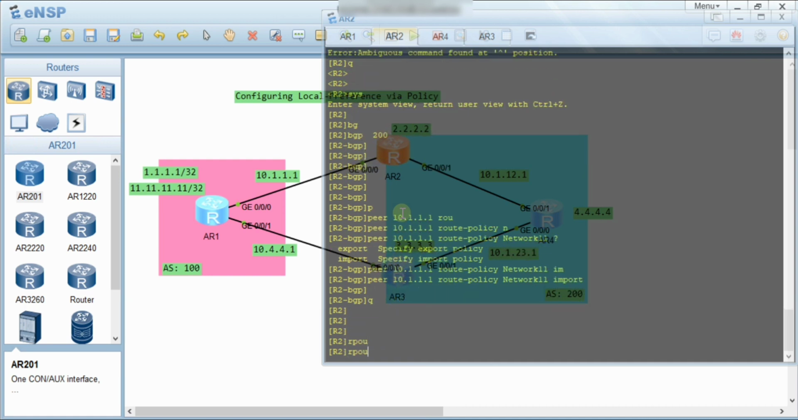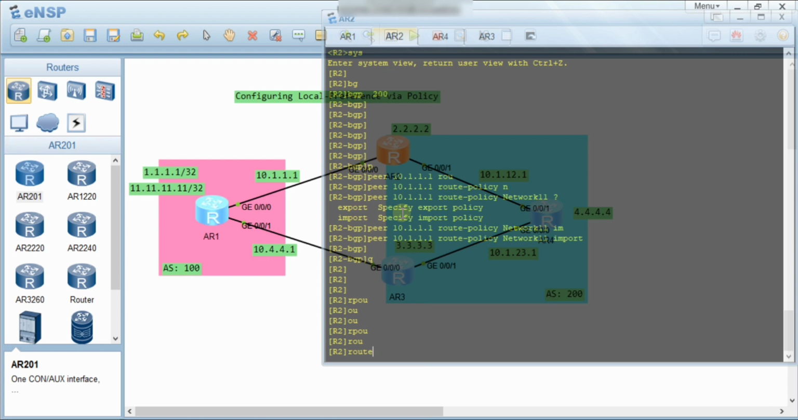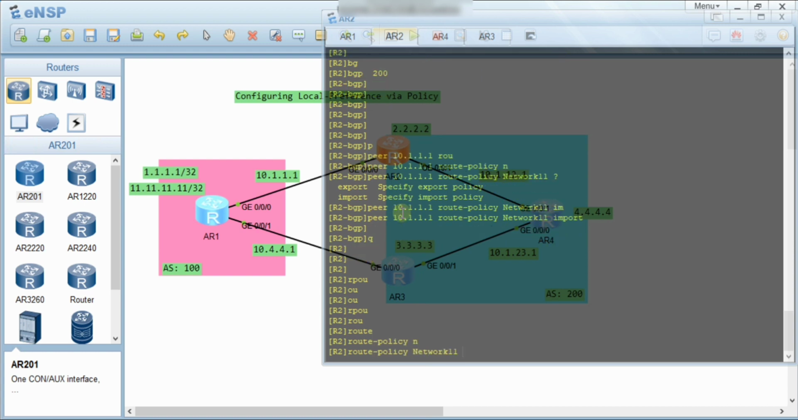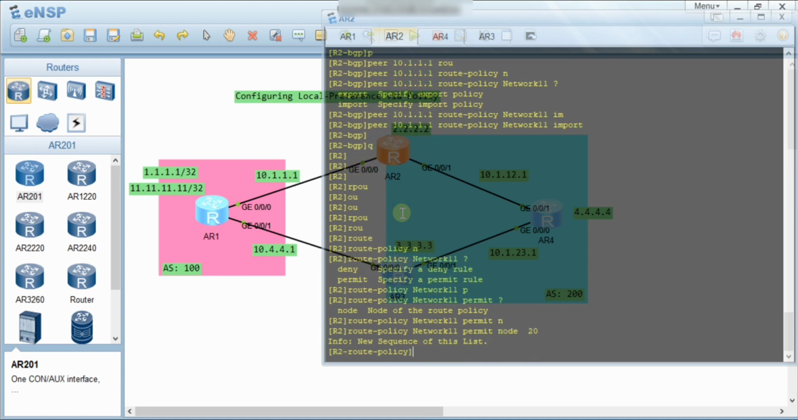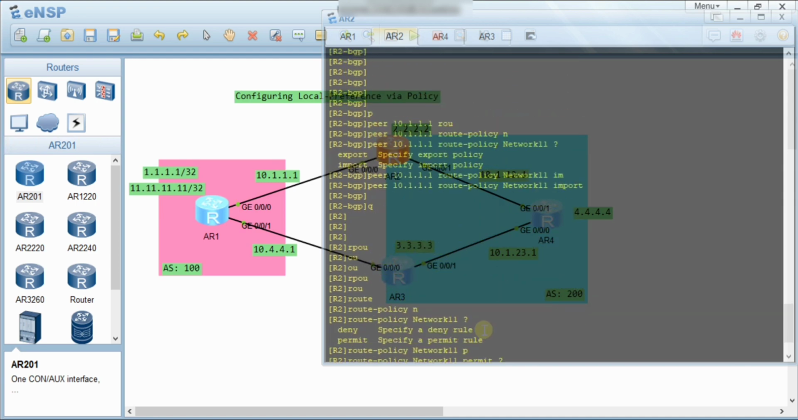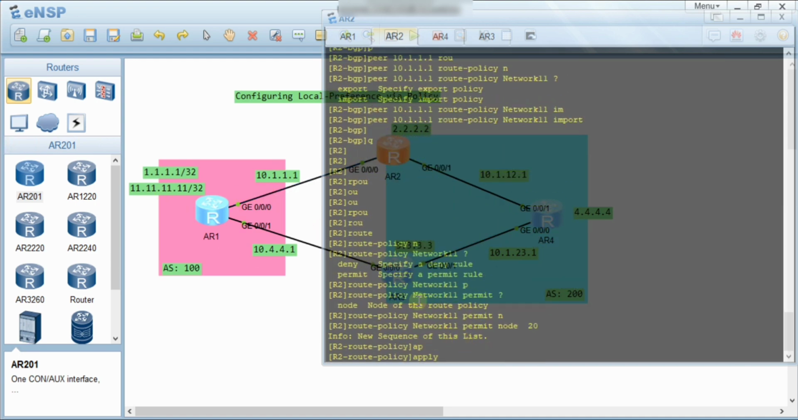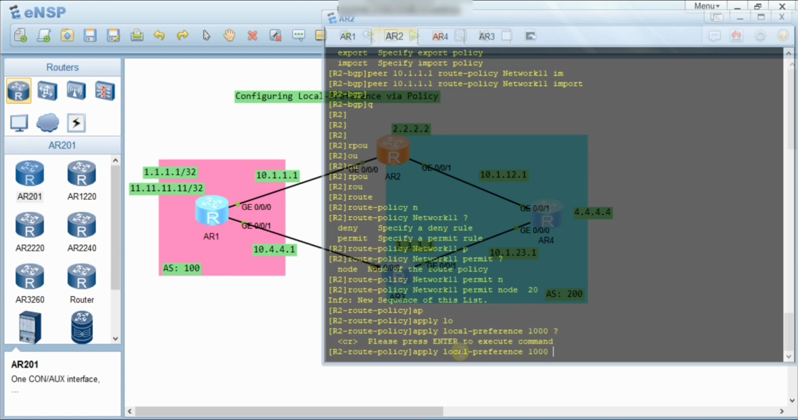We will also give a route policy. We just apply the condition here: route policy network 11, permit with node 20, and apply by default. Previously we said that if it matches ACL 2000, if it matches 11.11, then increase its preference value. Now we are not giving the condition, we are just saying that if we apply this policy somewhere, its default local preference should be 1000, and you can see here.